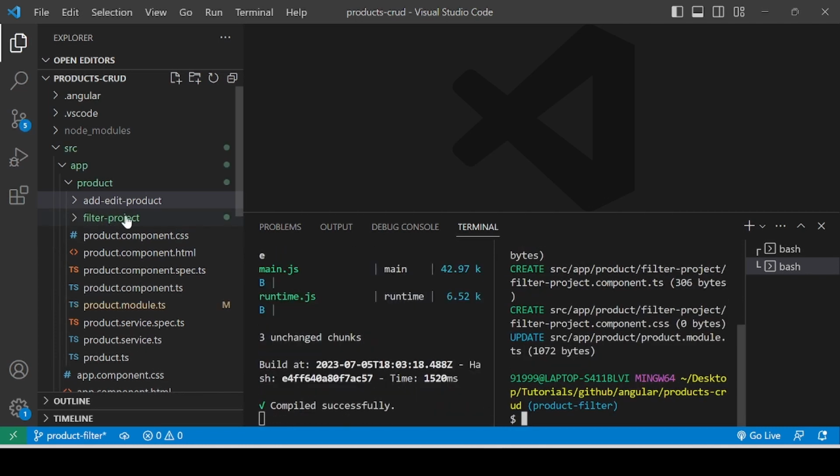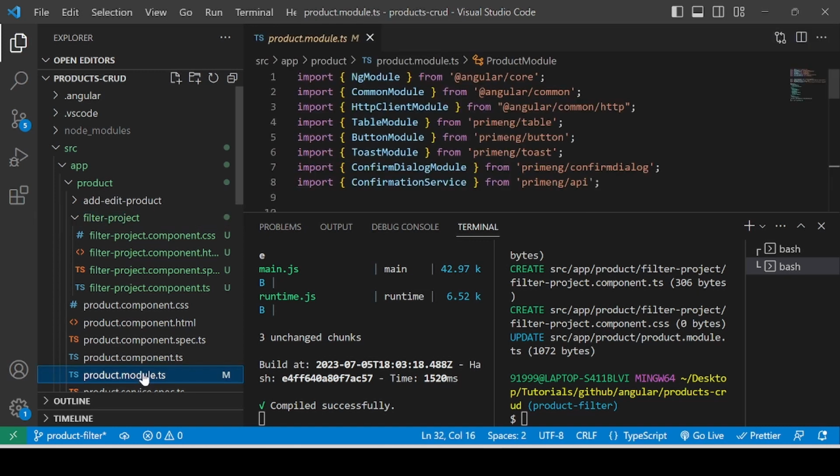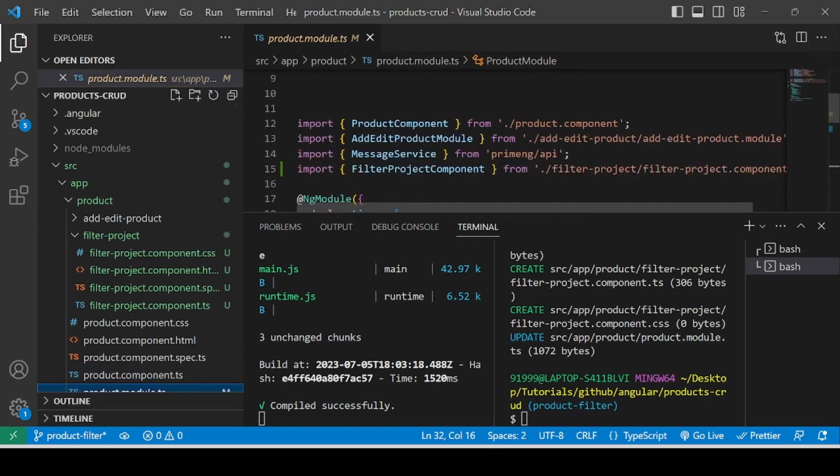See, the filter product has been created. So these four files, component, HTML, spec file, CSS, have been created, and in the module, that component has been automatically added. Okay, so this step is done.